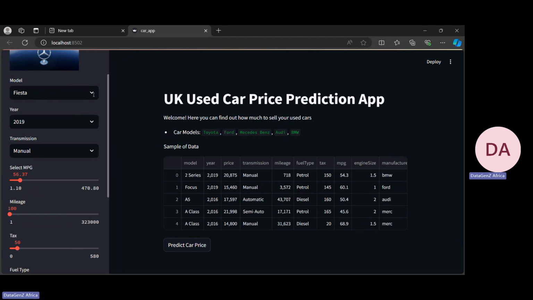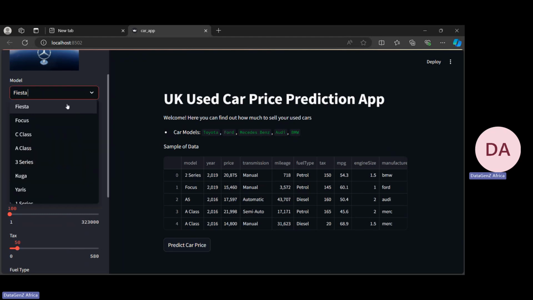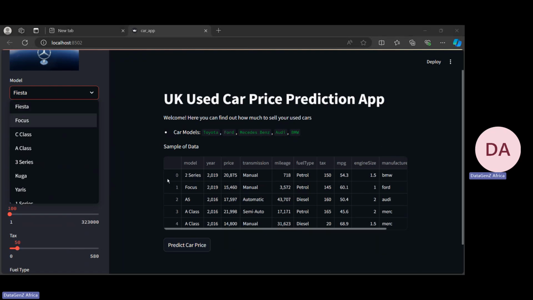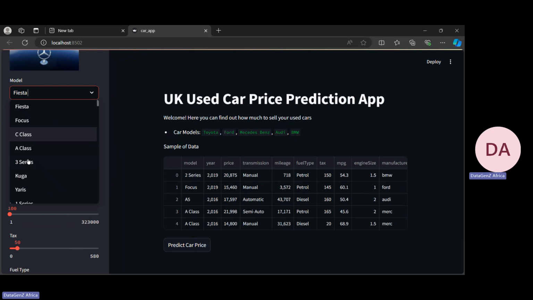All right. So I want the model to be a drop down. And in this case, I want it to load the drop down from my data frame. I don't want them to just input any model. I want them to choose from the models that are already in my data frame. So I'm going to show you how to do that.